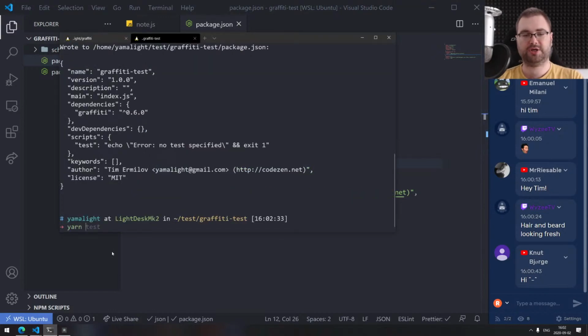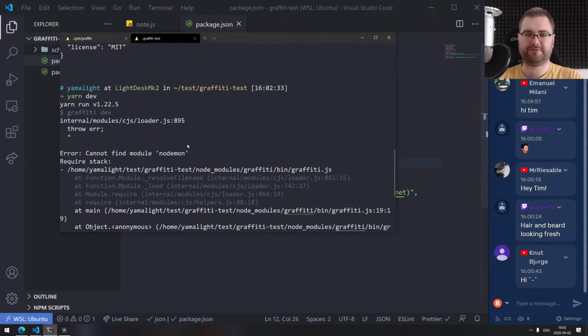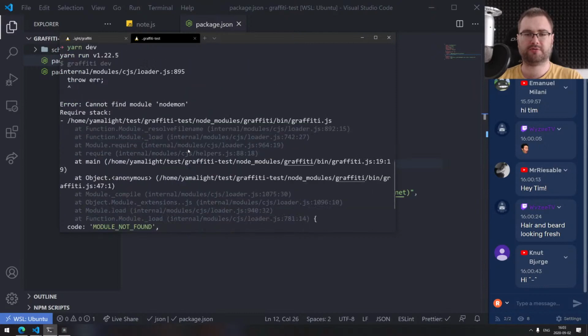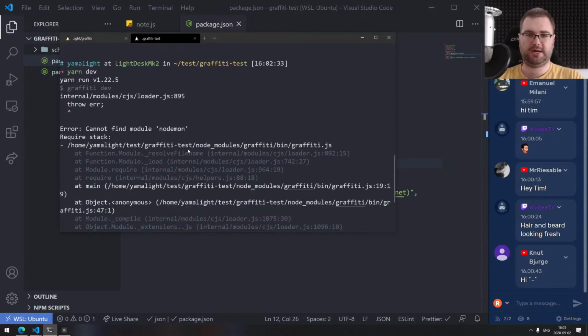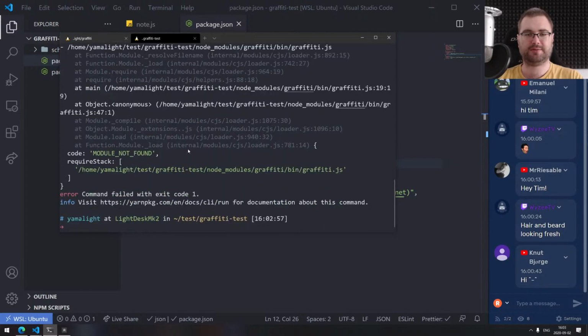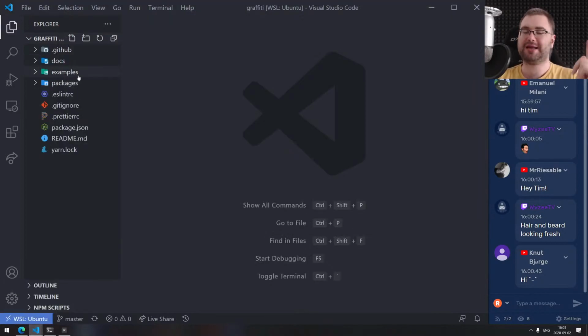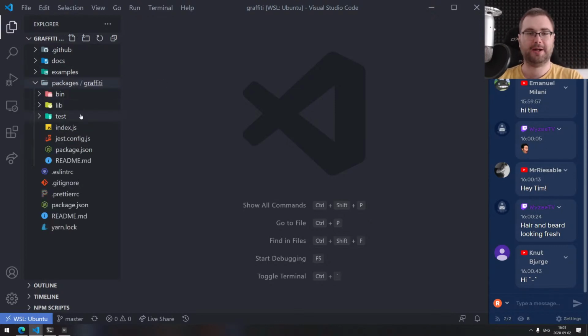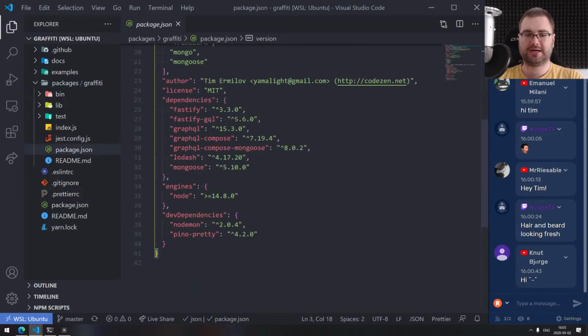And now if I do yarn dev, which will start Graffiti, what is going on? Nodemon is not found. Okay, I guess I screwed something up. I have not actually tried doing that yet, but right, I think I know why. Okay, so we caught a bug. But anyway, if you run that, it should theoretically start Graffiti itself. Unfortunately, looks like, yes, I've added it. Okay, so those actually should be direct dependencies, not dev dependencies.